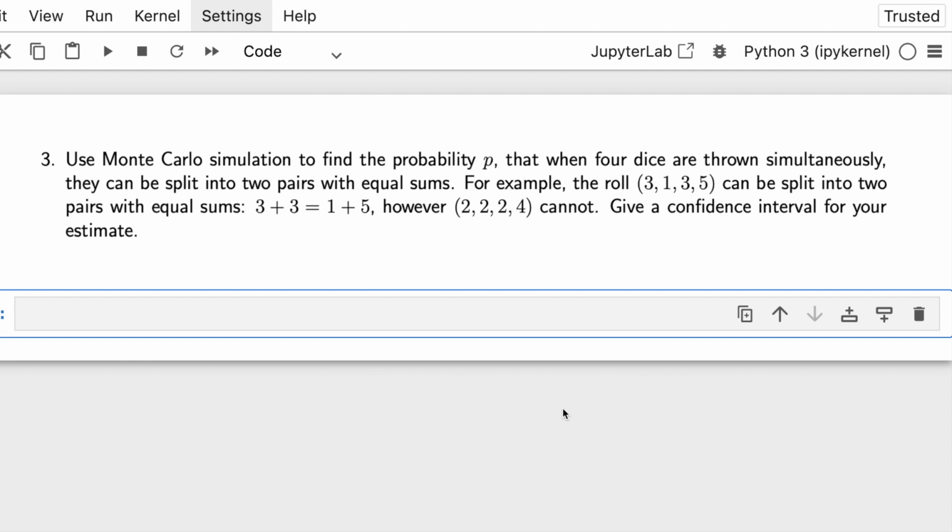For example, the roll 3, 1, 3, 5 can be split into 2 pairs with equal sums because 3 plus 3 is equal to 1 plus 5. However, 2, 2, 2, 4 cannot. Give a confidence interval for your estimate.